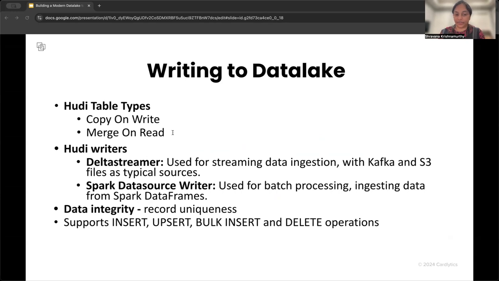A key part of maintaining data integrity in Hoodie is ensuring record uniqueness. We achieve this by providing partition key, record keys, and precombined keys, which together help identify unique records and handle updates properly. So this particular feature was very important for us. As a data company, we wanted to make sure data integrity is the top priority for our data lake.